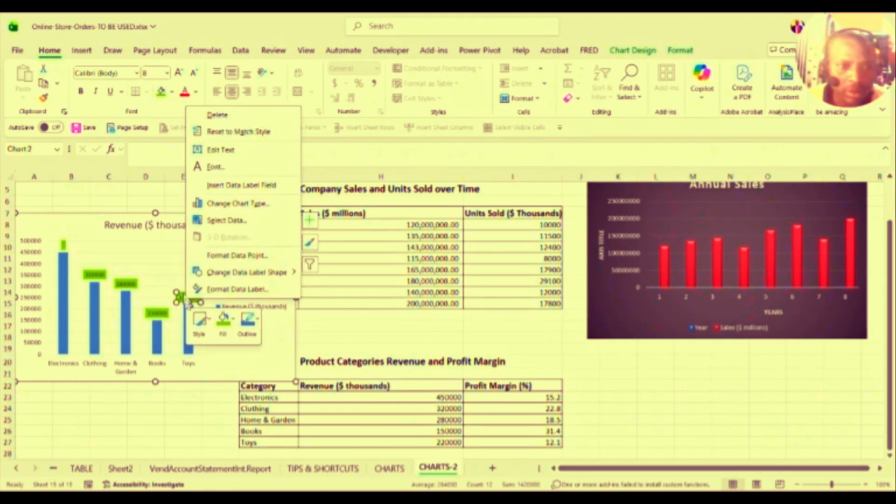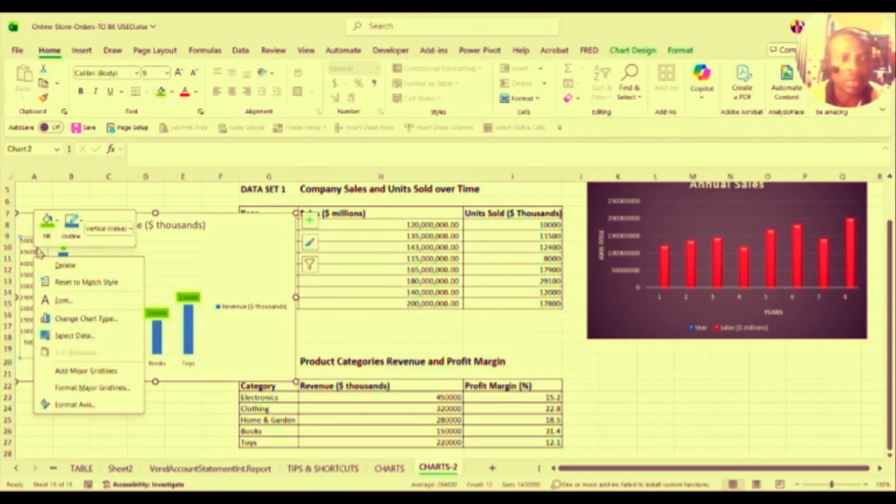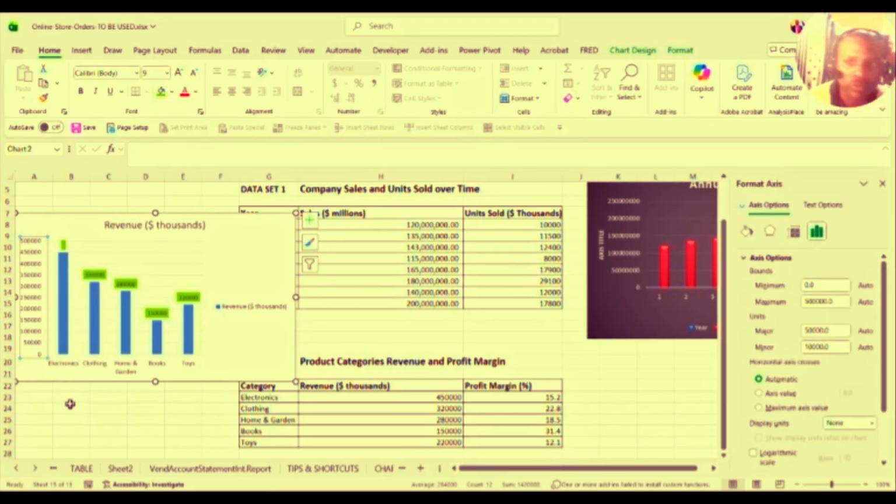So if I right click on this now, it gives me the option to format data label. That's not what I want to do. So if I want to format data label, it gives me that option. Okay, now let's leave data label. I want to format this axis. I've selected the axis. I can right click on the axis, so select format axis. Can you see? You come here, you can format the axis.